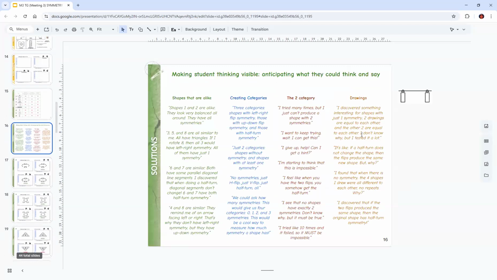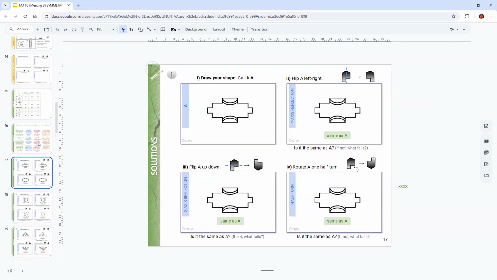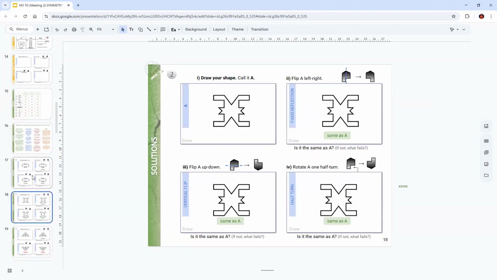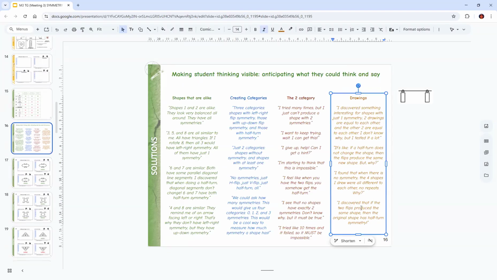Another discovery your students could make is that when there's no symmetry, the 4 shapes are all totally different. And we don't have examples here, but when they make their own examples, they will discover that. I discovered that if the 2 flips produce the same shape, then the original shape has half-turn symmetry. So all these conjectures are very valid, and you're hunting for them. You have the table and the drawings to work with.